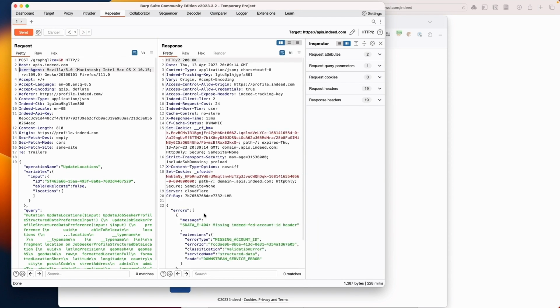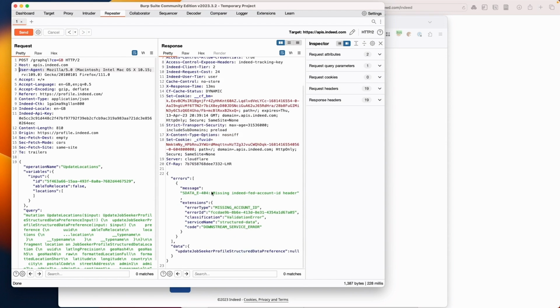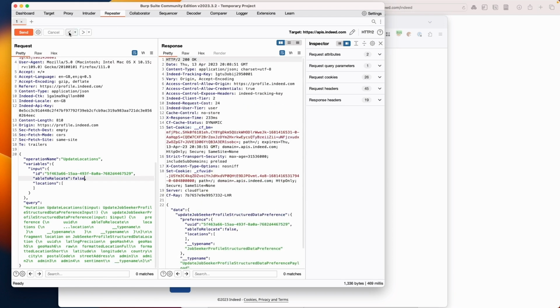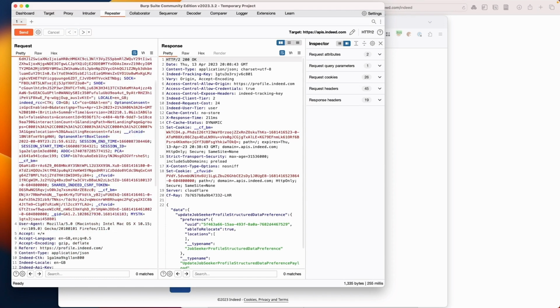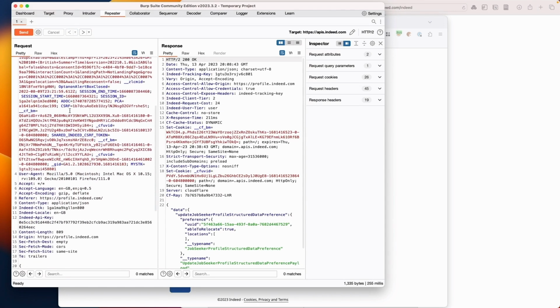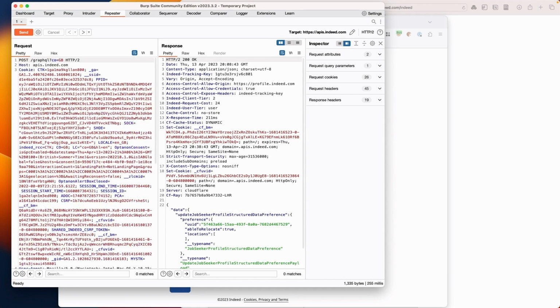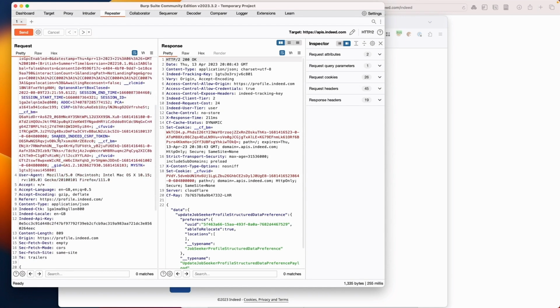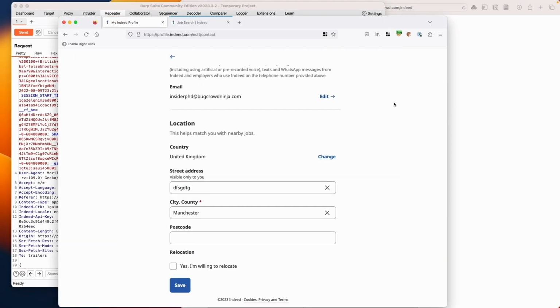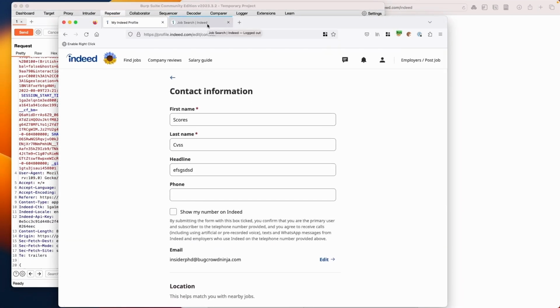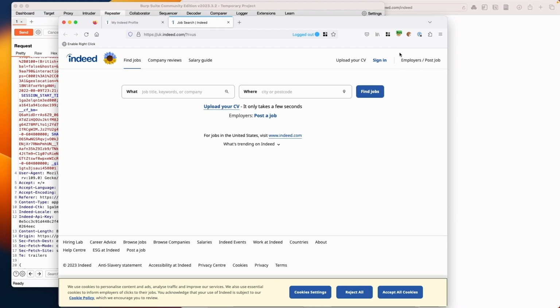And I'm going to press send. And you can see it's missing the Indeed Fed account ID header. So something is missing here. If we go back, we might be able to see something in here and see whether or not it's something that we can, for example, change or view. And the answer is not really. But that's fine.